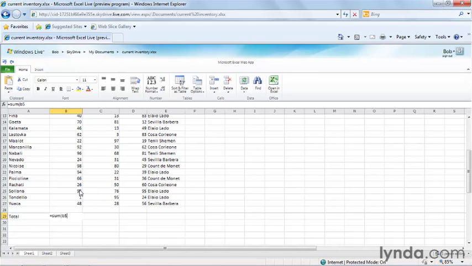So I'm going to say the sum of B5 colon B27, close the parenthesis, press tab to get to the next column, and I'll do the same thing with column C. I'll say equals sum, open up the parenthesis, and here I want the same rows, just a different column, so that's going to be C5 through C27.